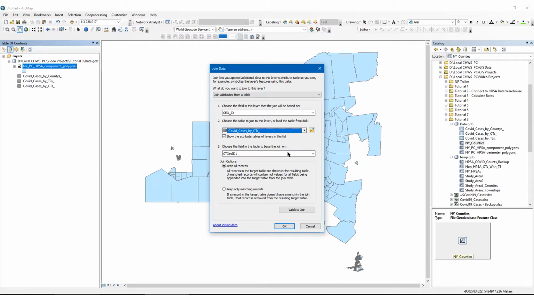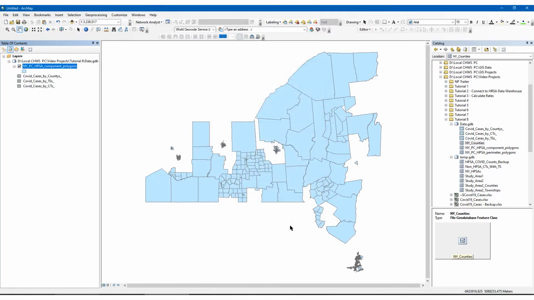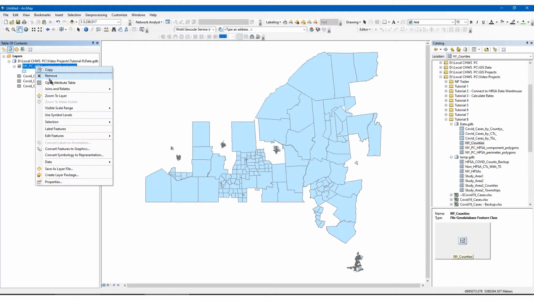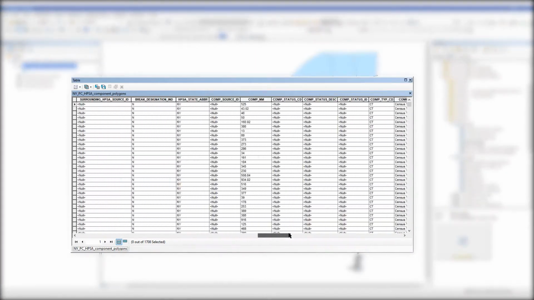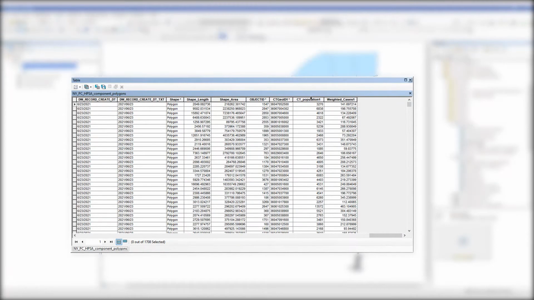Choose the field CTGeoID to base the join on. Keep the default setting for the join options and then click OK. Once the join is completed, we can see that the attribute table has 2 new fields containing the population and the weighted number of COVID-19 cases per census tract.